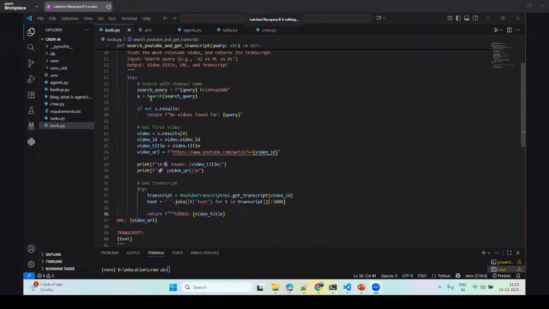I'm defining a variable s as the search of the search query. I want it to search the query for me. Here, in the query parameter, I'm going to pass the query that I want to search through.